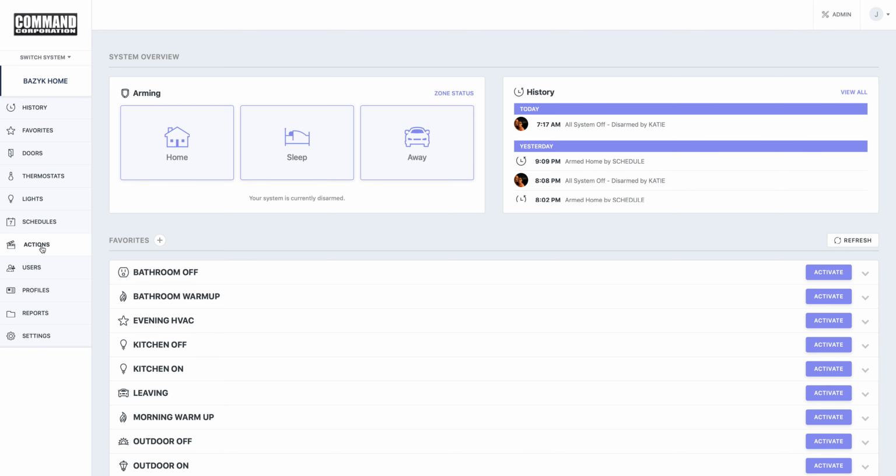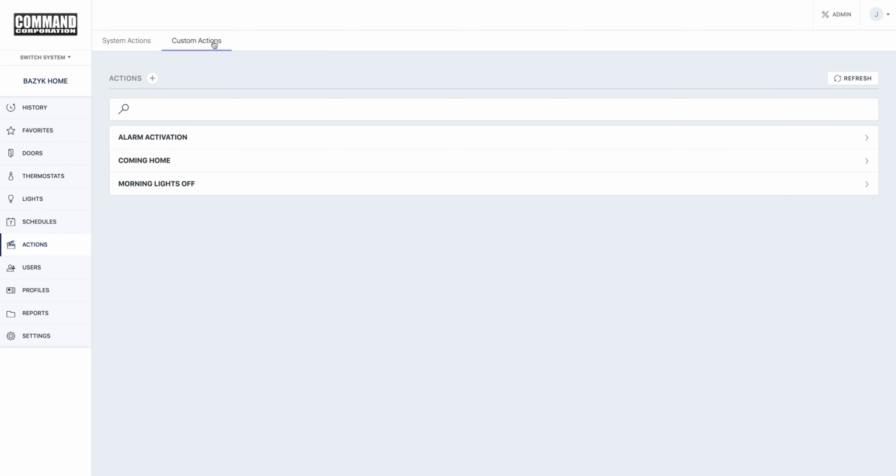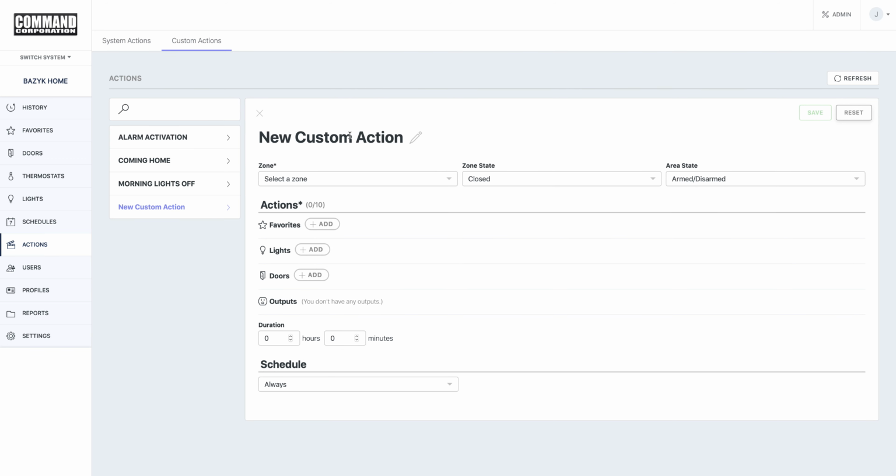Let's go over here to the Actions tab. And you can do this in your smartphone or in myvirtualkeypad.com. Either way works, but let's go to the Custom Actions tab. And when we click on this plus sign right here, we're going to have a new custom action. So we're going to name it Lights On.